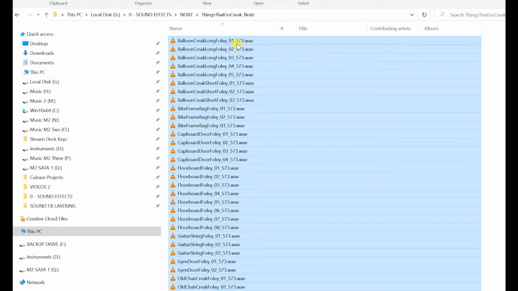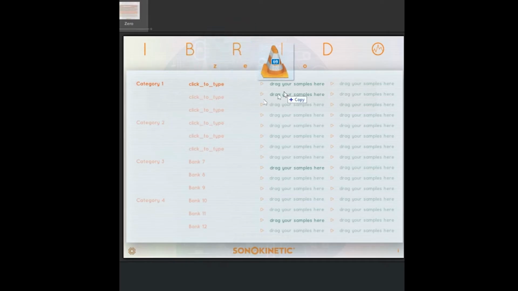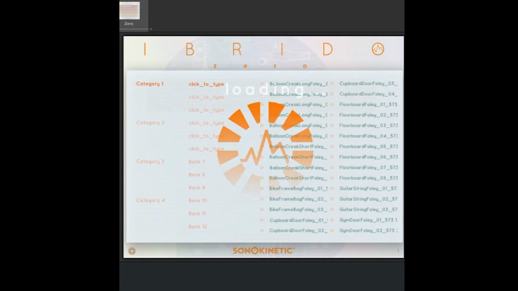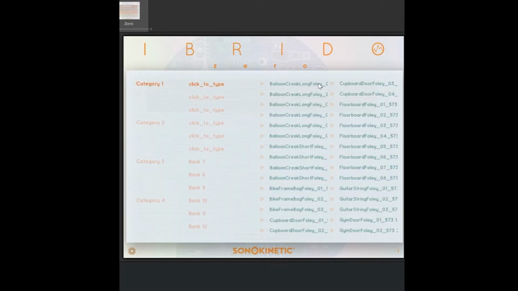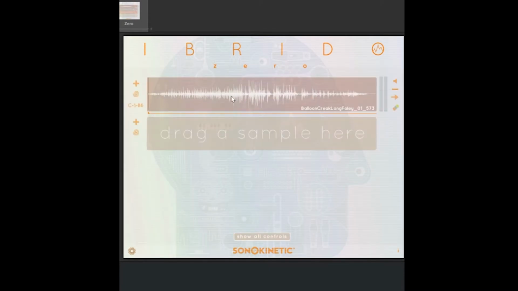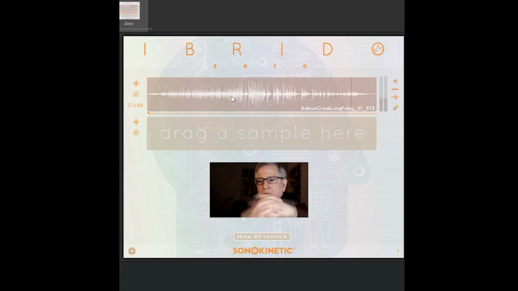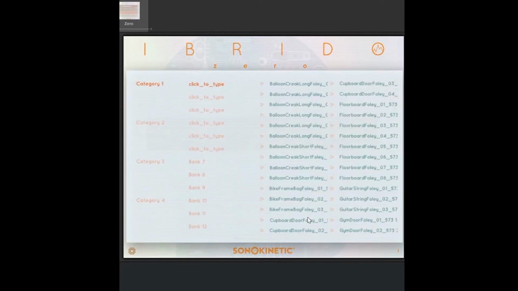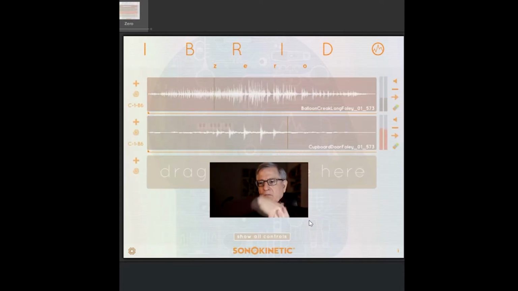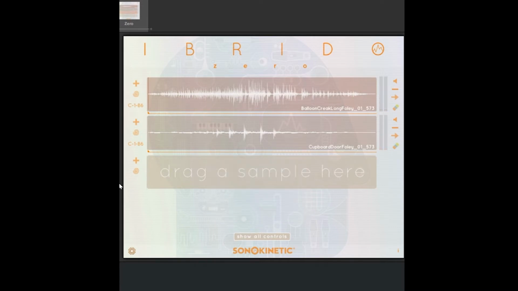I drag all of the things that go creak files in there right from my desktop. And I'm dragging them in right here. So I'm going to go ahead and load one. Now if I play my keyboard, it makes a sound. Now I can load something else up. Now I've got a layer. I can load a third one.